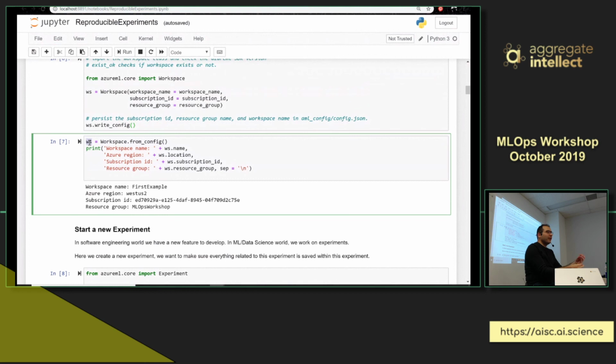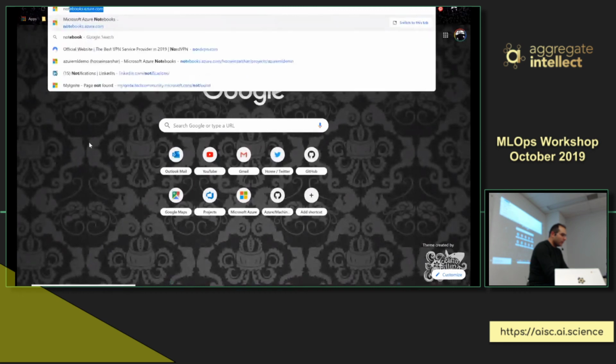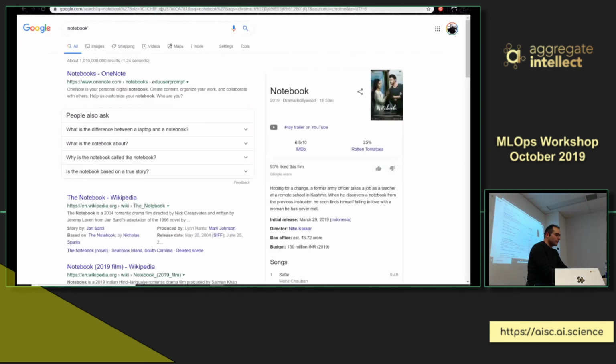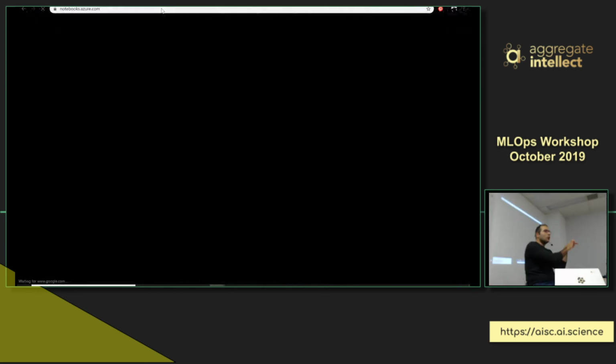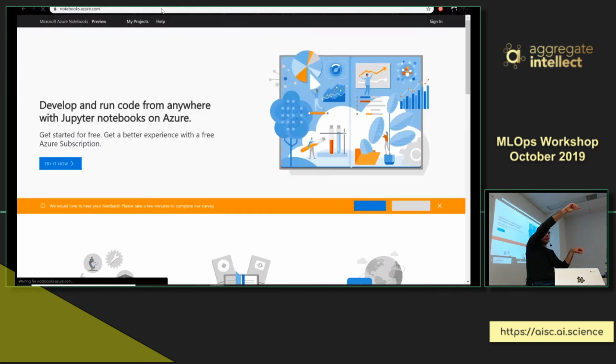If you face any errors in running this code, like problems installing a package or anything else, you can go to notebooks.azure.com and upload this notebook or fork my GitHub repo into your Azure Notebooks. Within Azure Notebooks, everything is pre-installed for you, so you don't have to install TensorFlow, Scikit-learn, or Azure ML. The SDK and everything else are pre-installed. Is Azure Notebooks the same as Google Colab? The same concept, yeah.